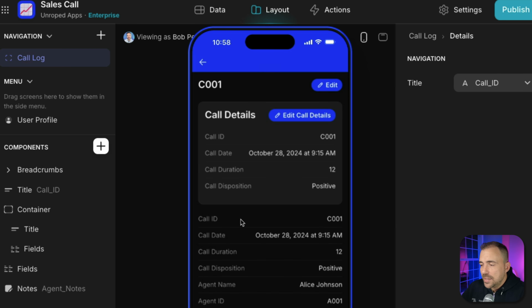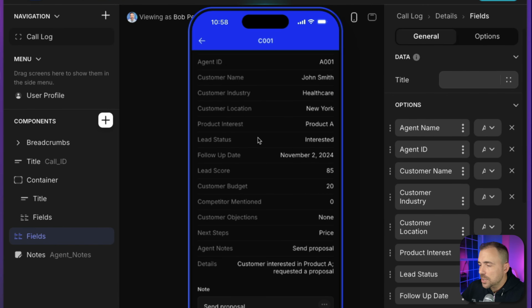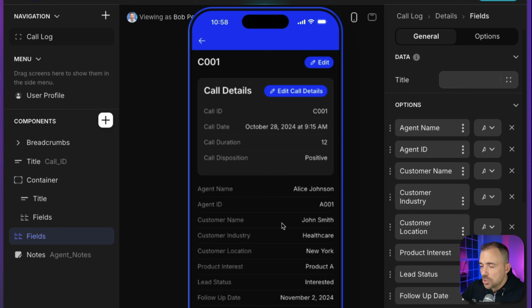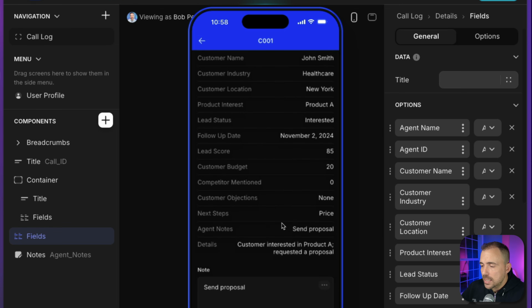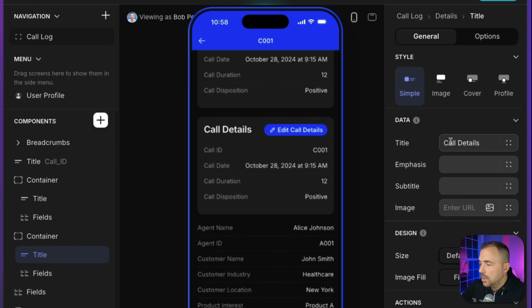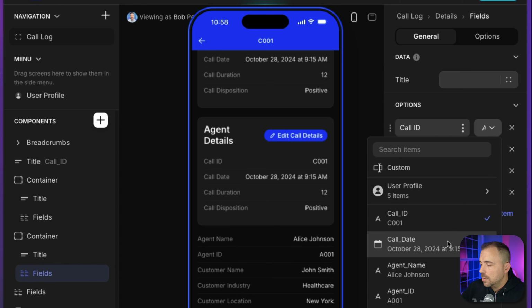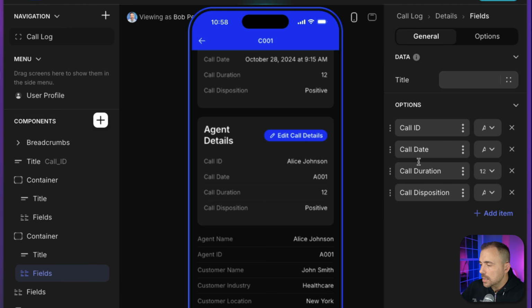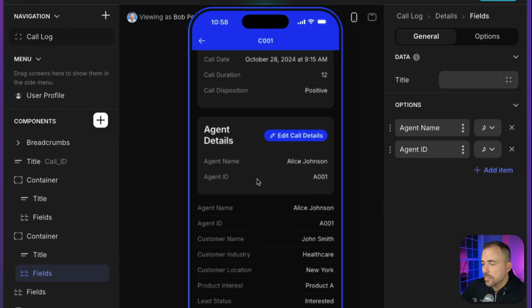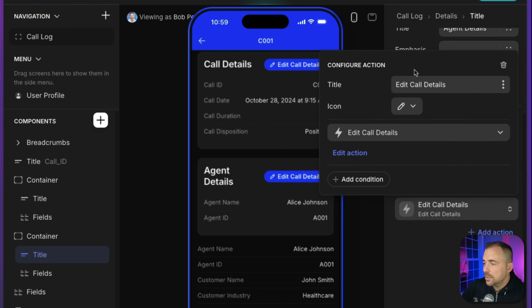Now next on the details screen, let's create a new grouping. I already did call ID, call date, call duration, and call disposition. So now let's look at agent information. Here I have agent name, an agent ID, and agent notes. So let's create a new container. I'm just going to duplicate the old one. The title here will be agent details. I'm going to replace the fields here with agent name and agent ID, and get rid of the other 2. And now for this title, instead of edit call details, we want edit agent details.